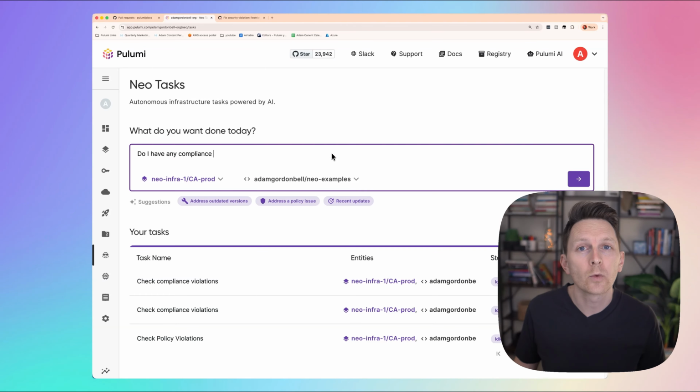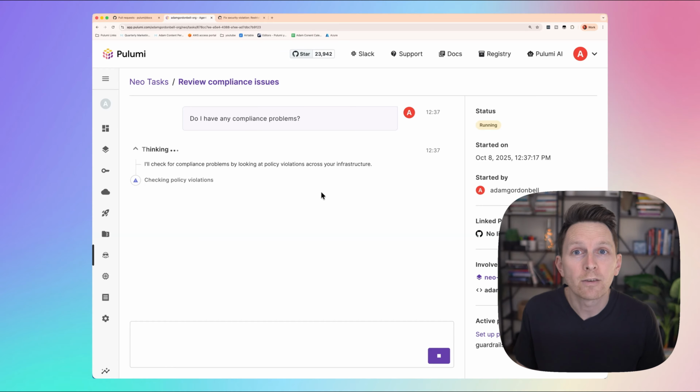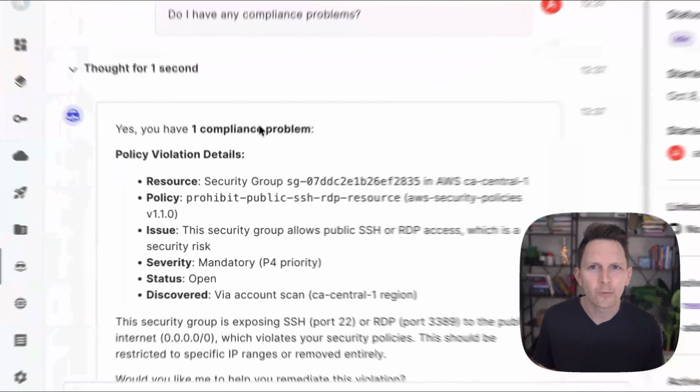How quickly can we spot a compliance problem in our cloud account? I asked Neo, do we have any compliance problems? And it's going to start scanning the cloud account. And look at that, we found one problem.